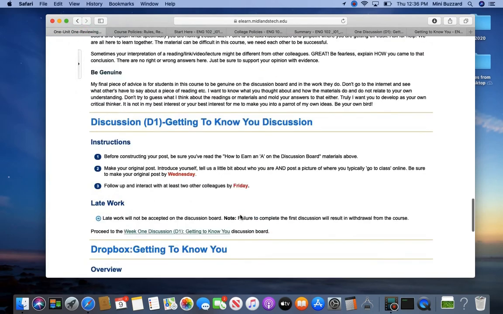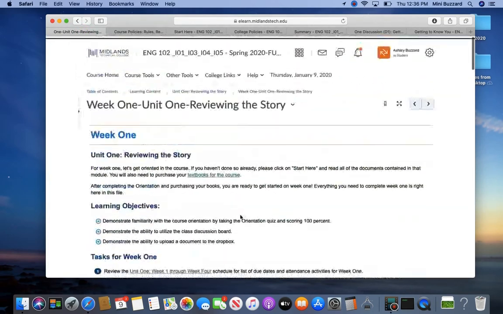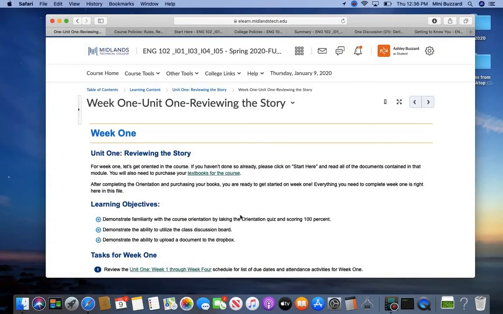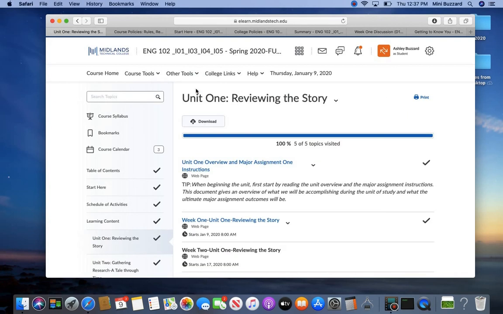So each week you'll have one file. There's no having to look around, no having to find, oh, where's this, where's that. It's all here in one file, ready for you to be your best self and earn your best grade.